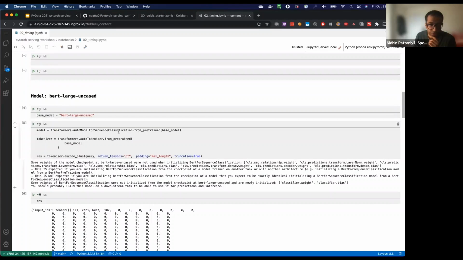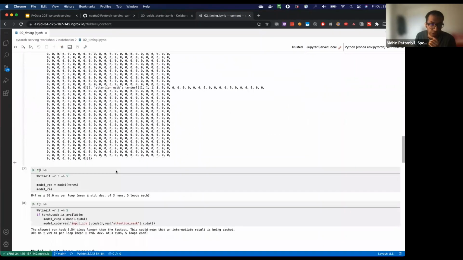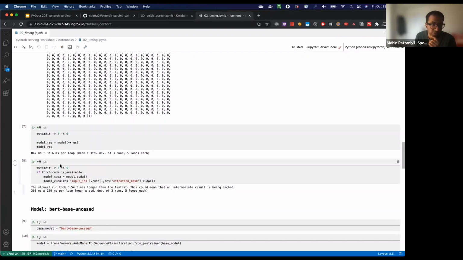Here again, we're using the great Hugging Face transformers library to load a pre-trained BERT large uncased model. What I want to highlight is the time it takes. On a CPU, this model takes about 847 milliseconds on a single input, batch size of 1. On a GPU, it goes to 300 milliseconds. So it's still not within our SLA, right?